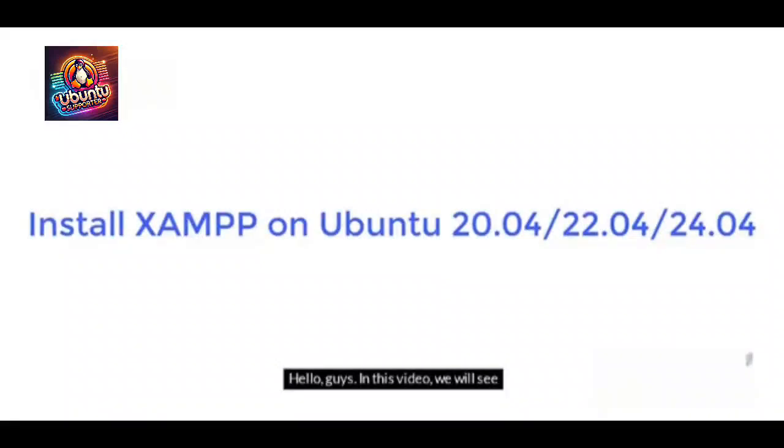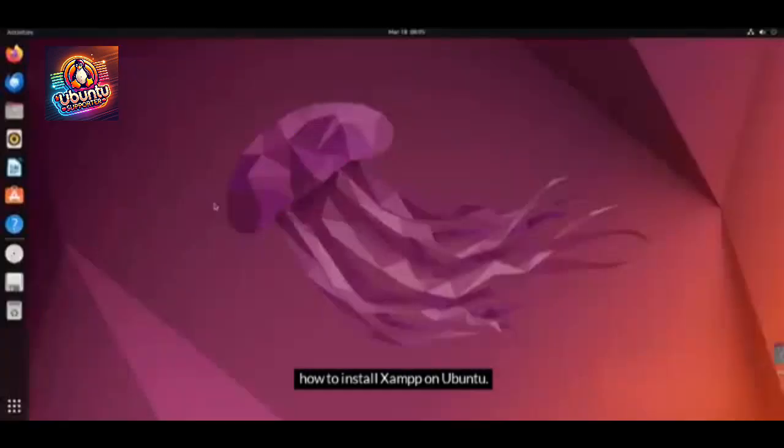Hello, guys. In this video, we will see how to install XAMPP on Ubuntu. The process is the same for all Ubuntu versions, like Ubuntu 20.04 or 22.04, even for the new release, 24.04 also. Open Firefox.